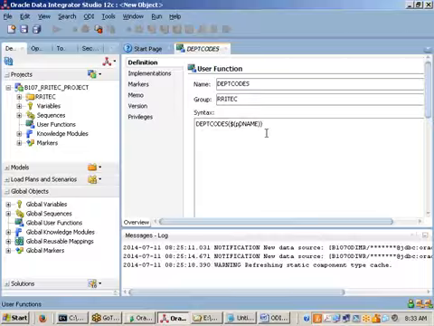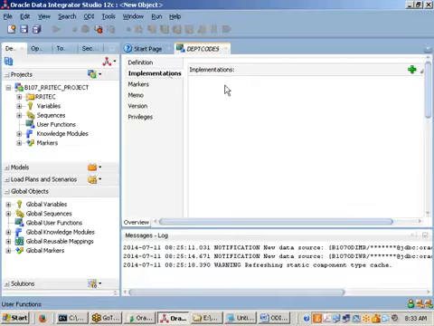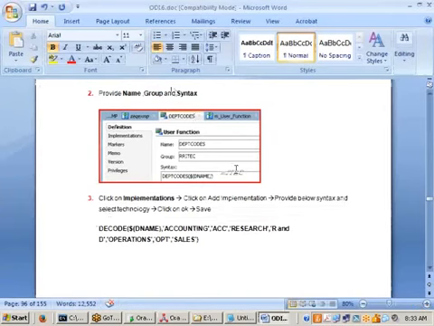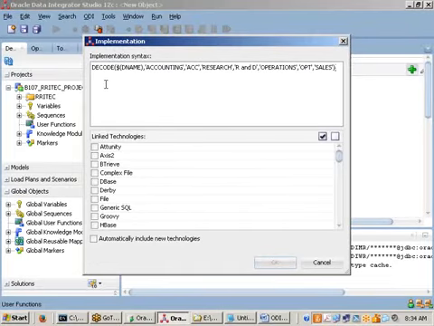We created the function. Now how to implement this? Click on the implementation. Then I have the plus symbol here. Click on this plus symbol. There you need to write the syntax. This is the formula. Try to understand this one.